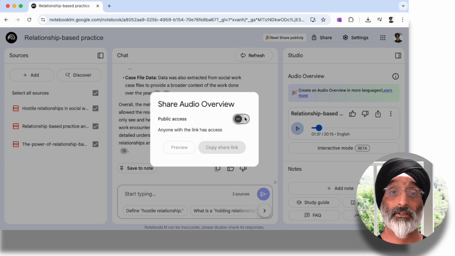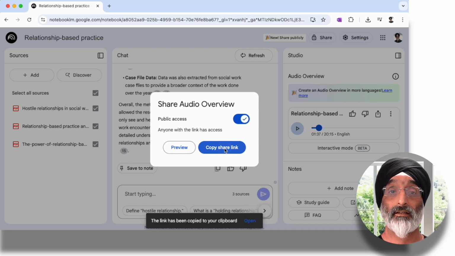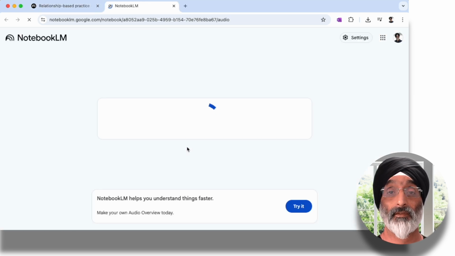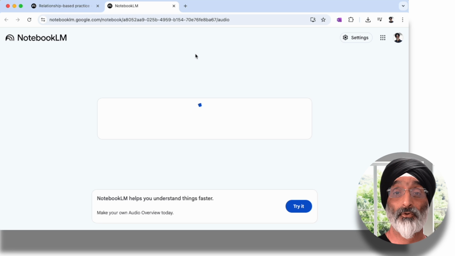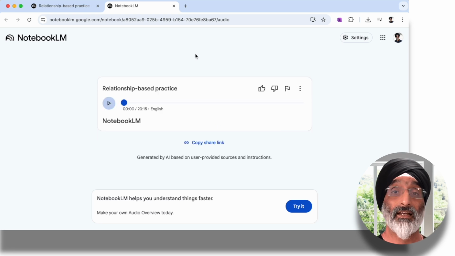Click to make it publicly accessible. Then copy the share link and share the podcast. I have shared a couple of podcasts based on these research materials, and my students have reported back that reading the sources and listening to the podcasts made the materials much more engaging and understandable. But you know what? There is more.